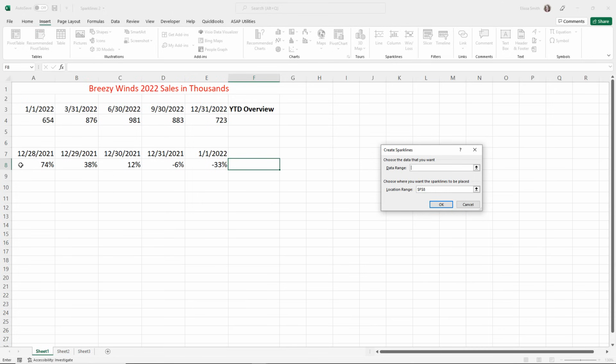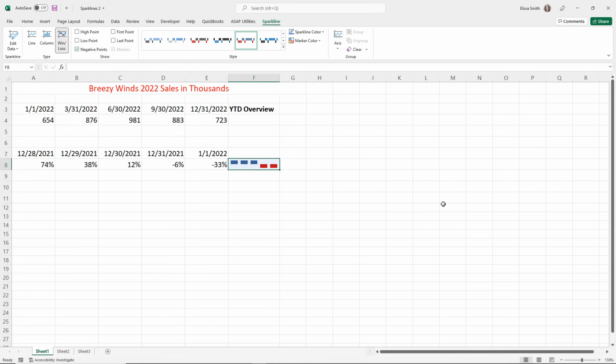So I'm going to select the cells that I want to have, again, highlighted in my chart, and then I'm going to click on OK. And again, this is made to show a positive and a negative. Now, when I click in the cell where my Sparkline is located, I get that Sparkline contextual ribbon, where I can update the style of my Sparkline chart.